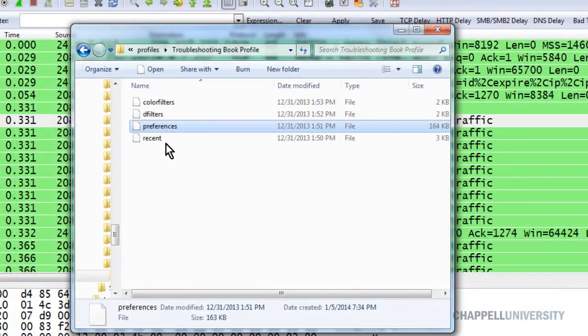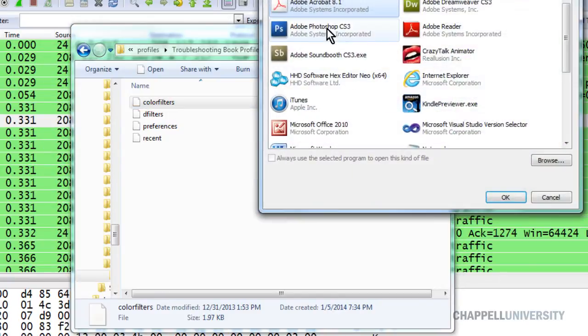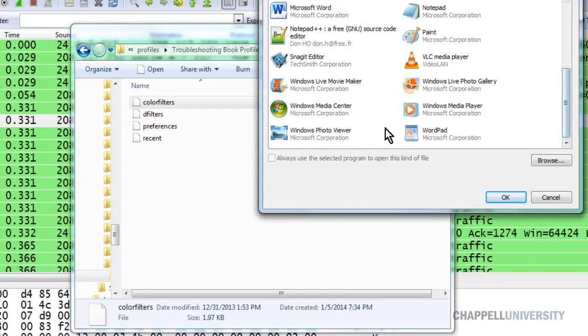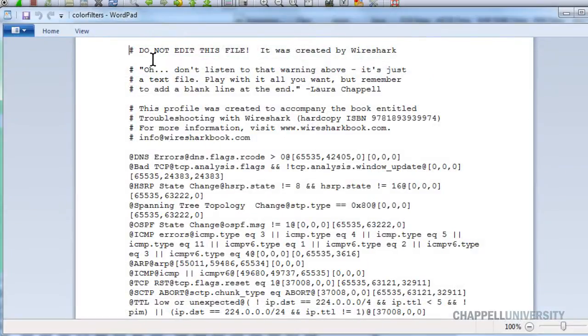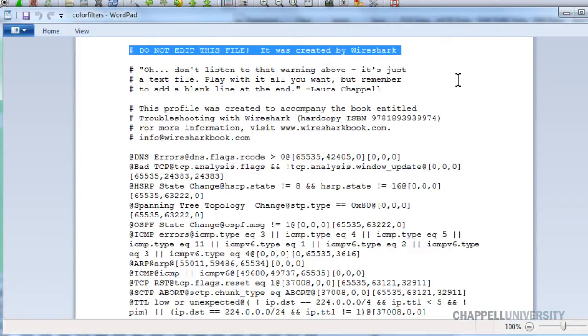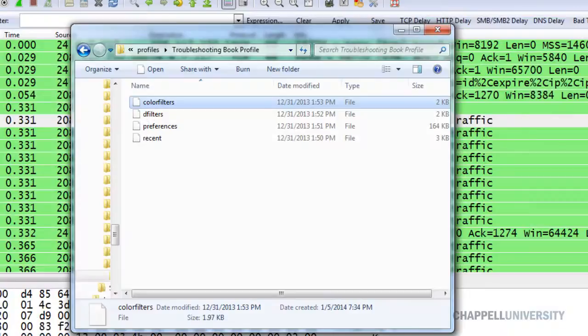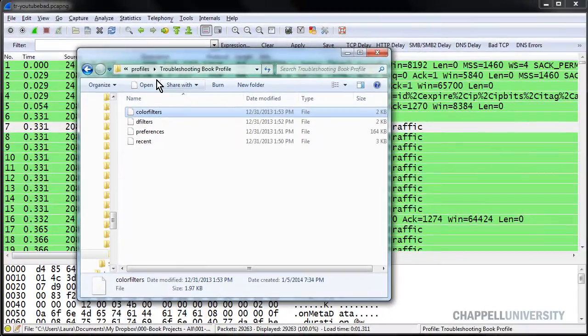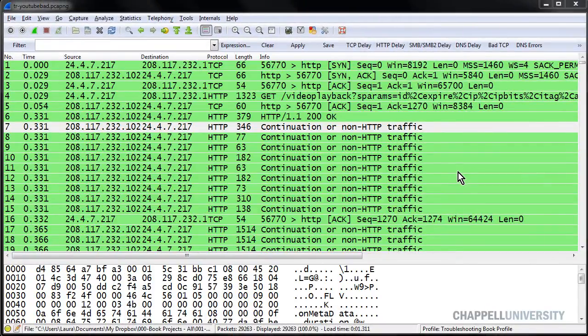You may see warnings in some of the profiles, like in the color filters file. You'll see that there's a warning in there saying, do not edit this file. It was created by Wireshark. It's just a text file. You can edit any of these files using a text editor. Continue adding to the troubleshooting book profile.